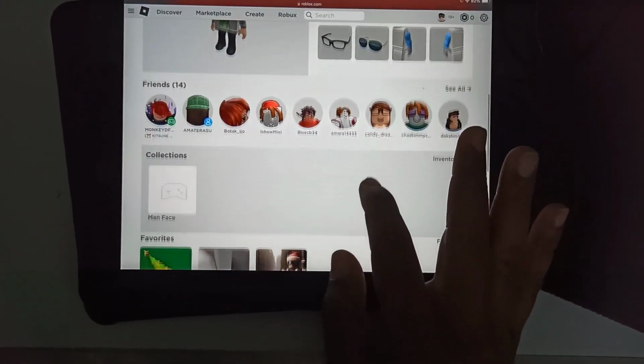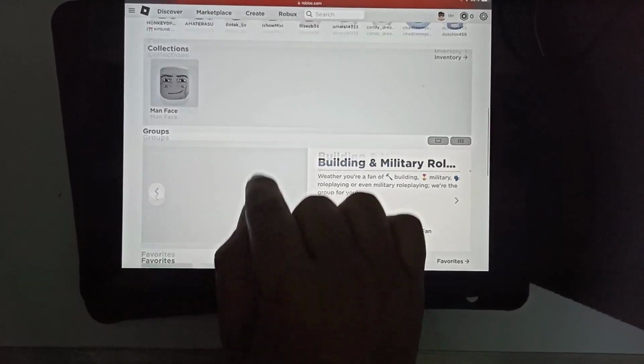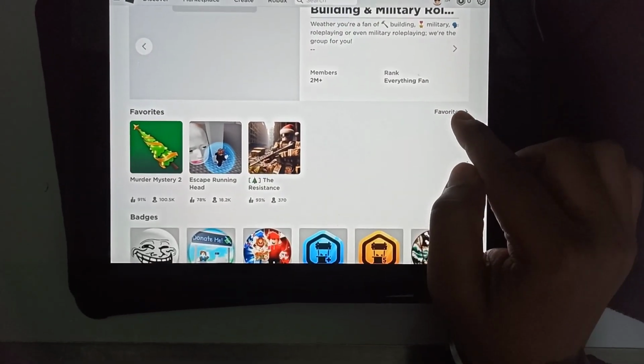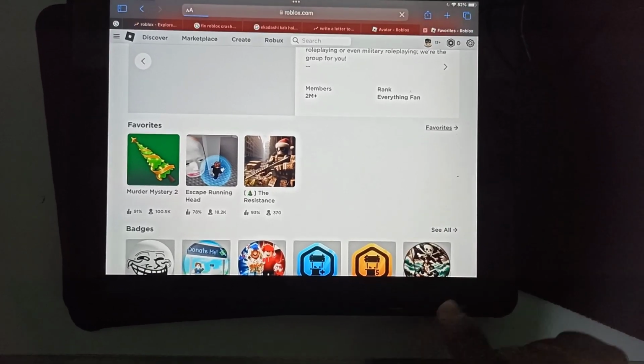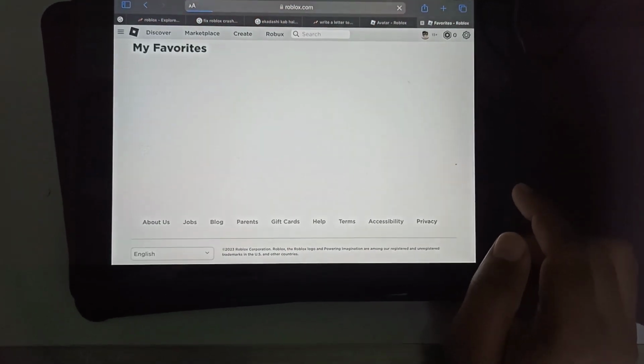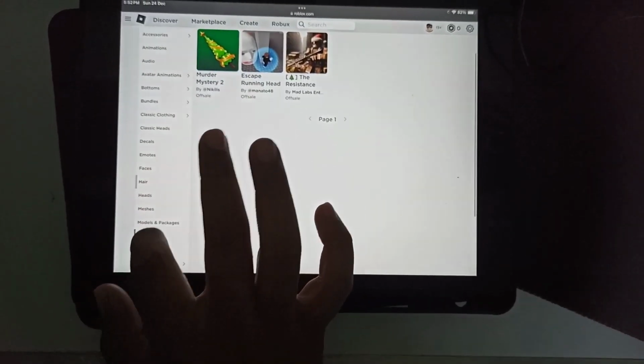Once you're on the profile, you have to scroll down, and here in the group you have to tap on this favorite button or favorite link. Now you can choose anything you want.